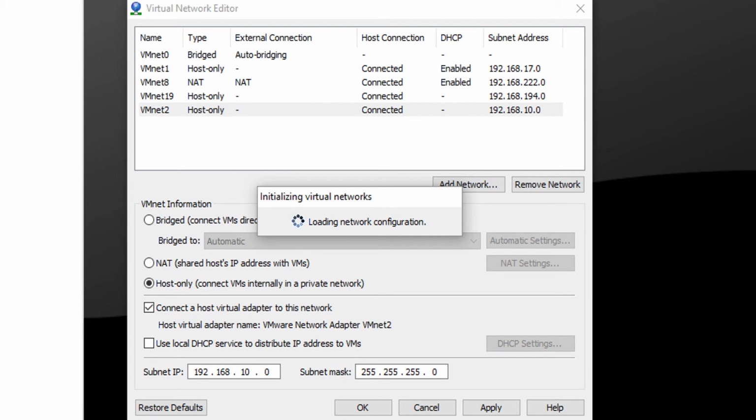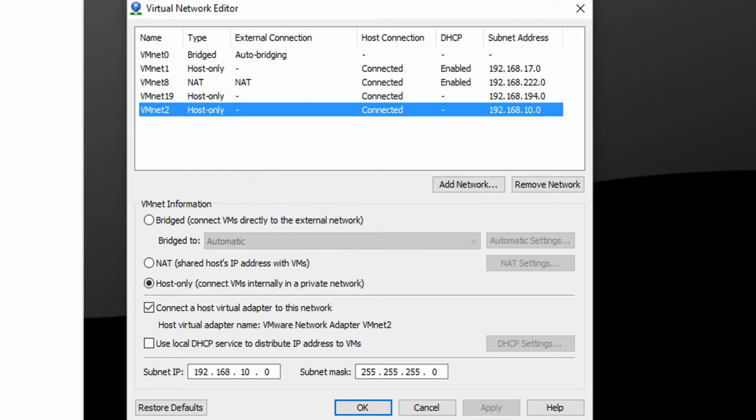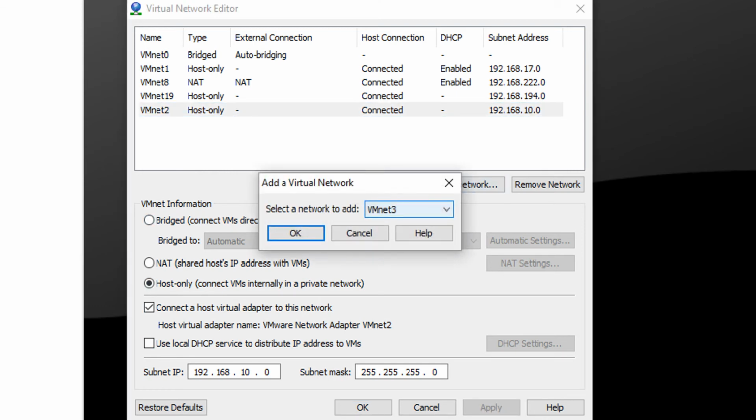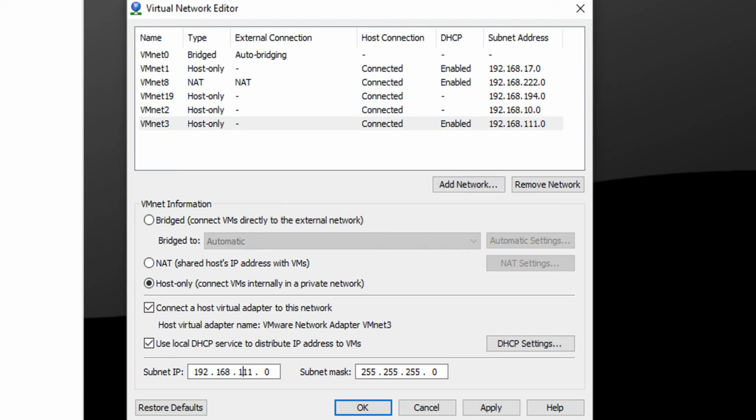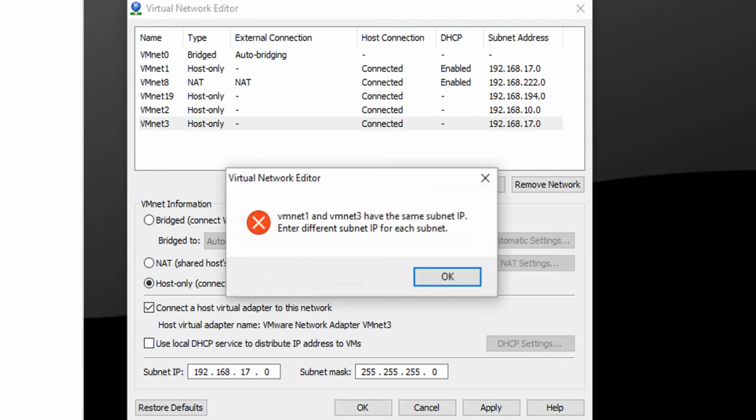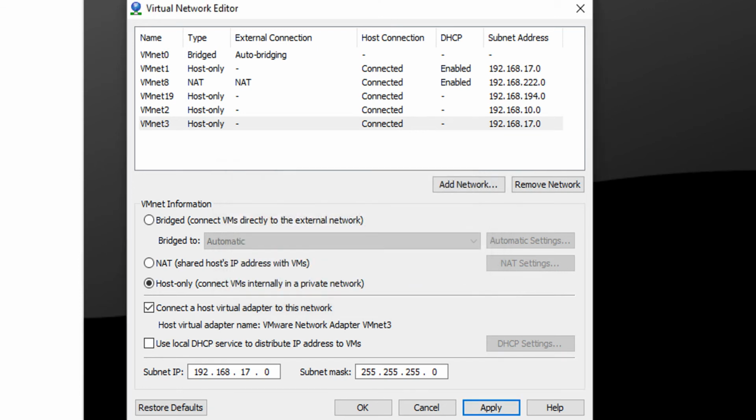Bringing up new virtual networks does normally take a bit of time when you're using VMware. Okay, so we'll add another network now, and this one is VMnet 3 for the DMZ. Again, we'll change the IP address to match what we did on the topology. So this one is 17.0/24. Again, we'll turn off DHCP.